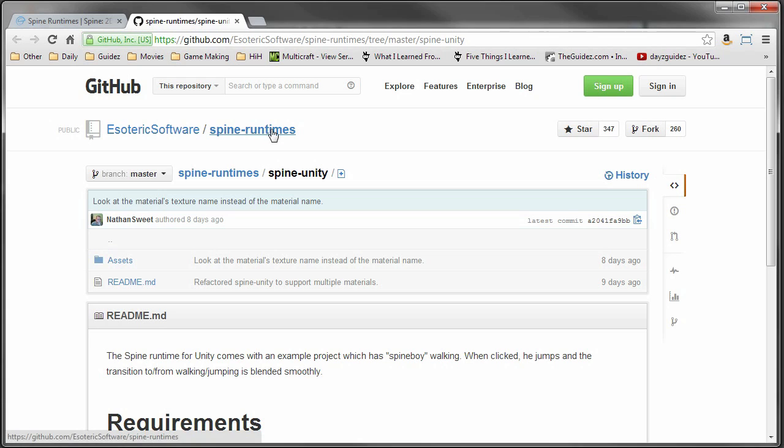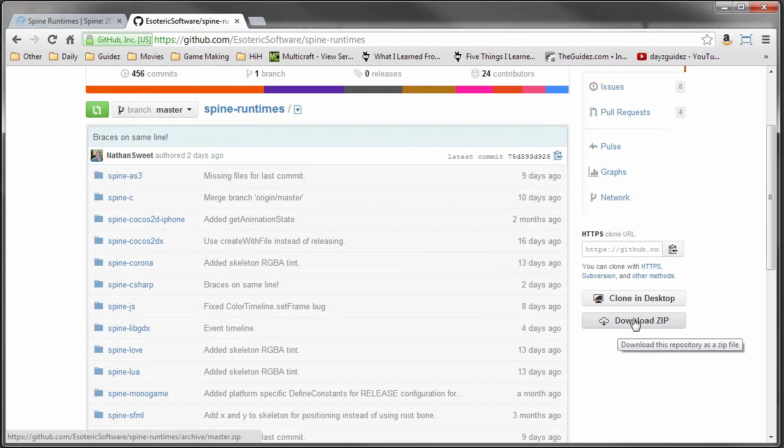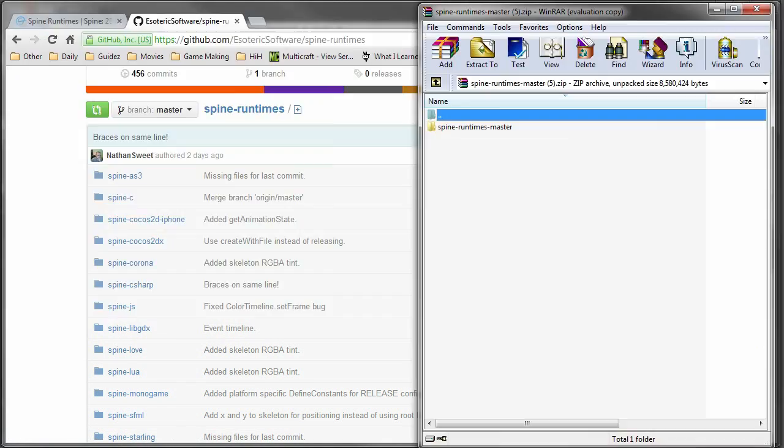We'll need to back up to the master page, so click the Spine Runtimes link at the top, and on the right side of the page, click the Download Zip button. Save the zip file anywhere on your computer and then open it.